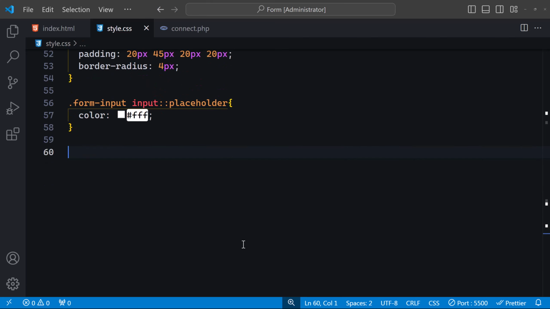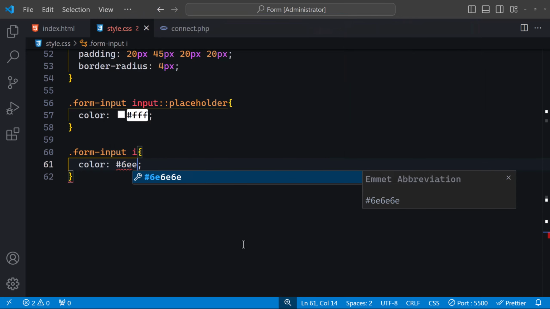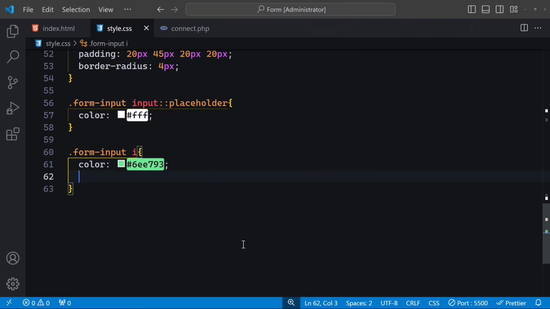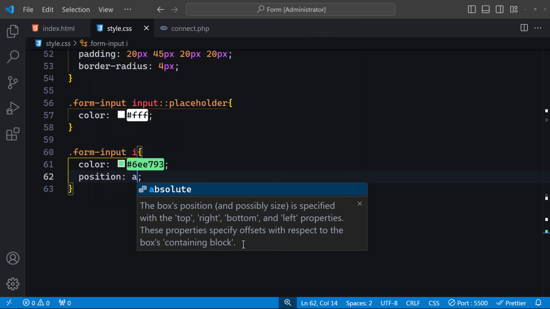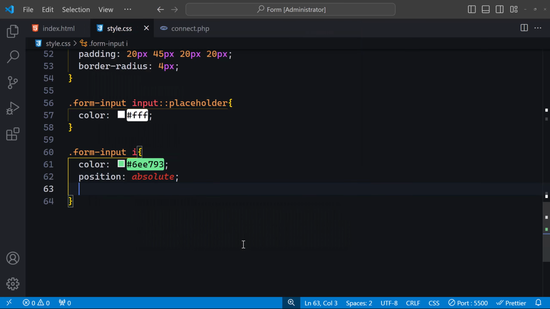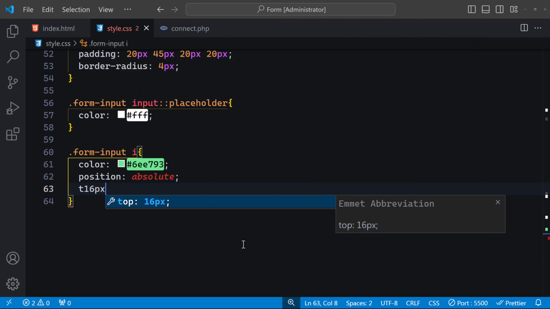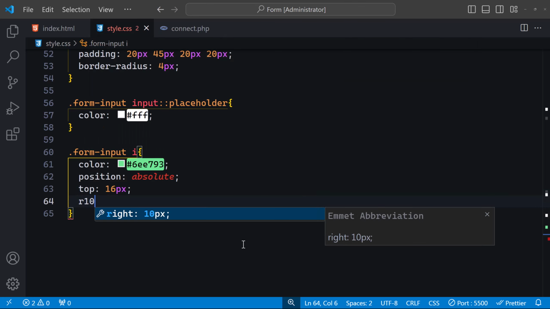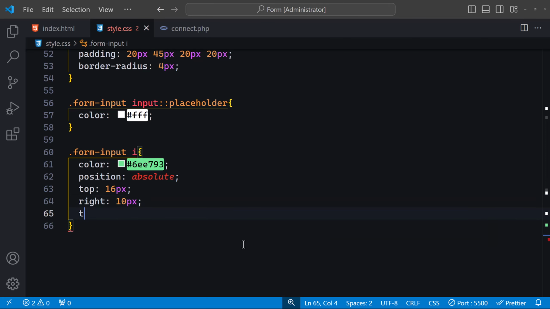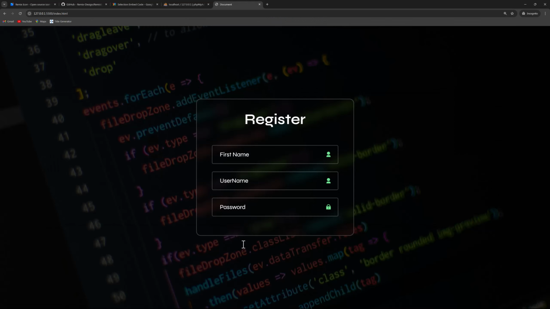Now let's style the icons within the input fields. First, we set the color to a green hue. Then set the position to absolute to position the icons precisely within the input fields. Position the icons 16 pixels from the top and 10 pixels from the right edge. Finally, add a transform, translate -50% to shift the icons horizontally by 50% of their own width. Together, these styles ensure the icons are clearly visible, properly aligned, and aesthetically pleasing within the form fields.